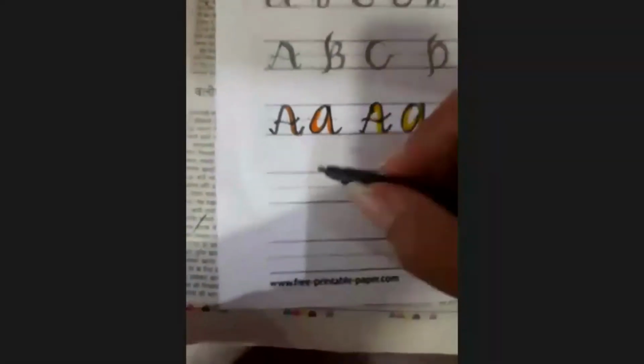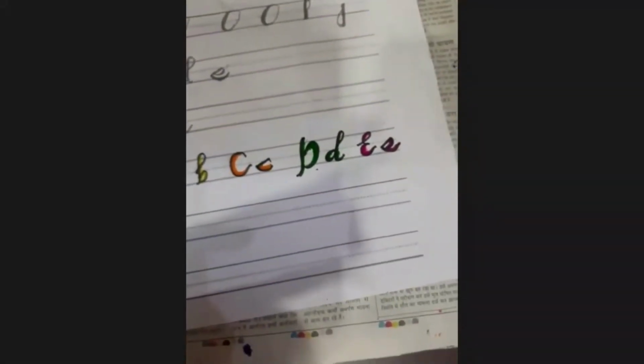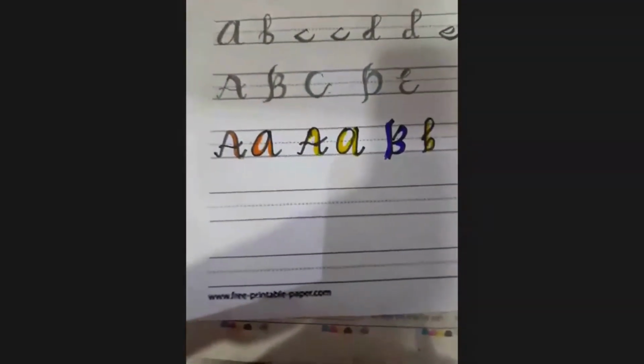All right, pen or pencil, whatever you are comfortable with. Children, if you're comfortable making with pencil first, make it with pencil, but very lightly. Ma'am, show again. Yes. A, B, C, D, E. Chavi, I'm going to click a picture and send it to ma'am. All right, Chavi, you can then practice.